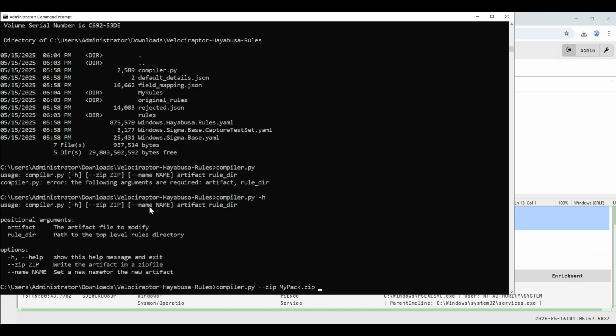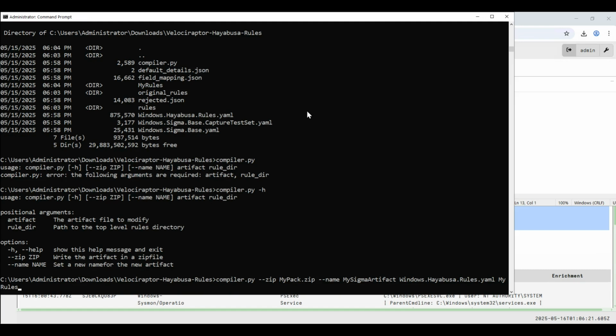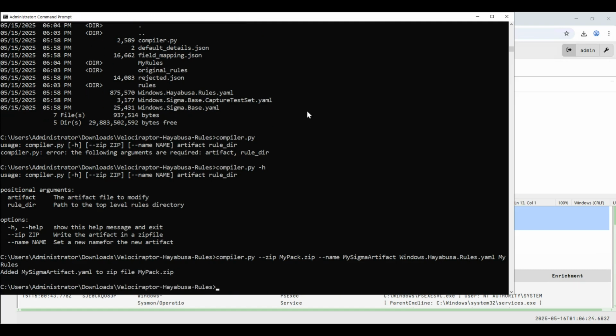We're going to change the name of the artifact. We're going to call it my Sigma artifact. Okay, and the artifact that we're going to repack would be the original Hayabusa rules one. Okay, there. And we're going to use this rule directory. It's going to be this new directory, which only has one thing in it for now because I just want to show you one thing. So we're going to go ahead and do that. And what it will do is it will repack this artifact into this pack. All right, so it creates a new pack.